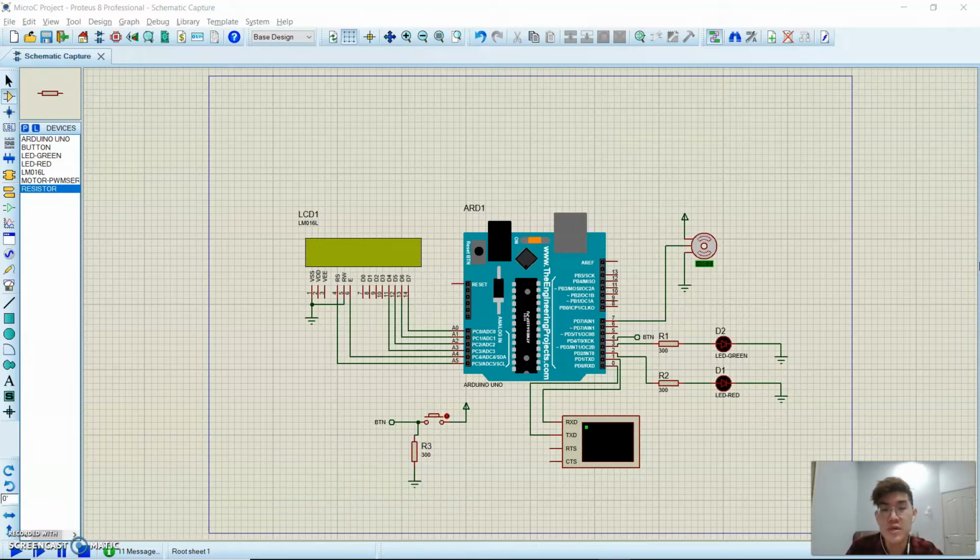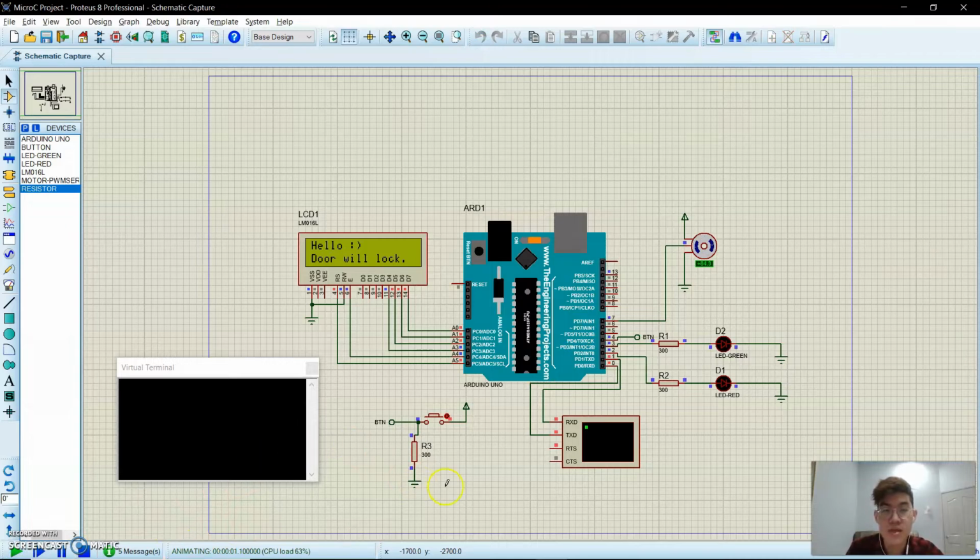I will show you the Proteus simulation of our group project. As there is no RFID module in Proteus, we use the virtual terminal to represent the RFID. So let's start the simulation. Initially, the servo motor is activated and the LCD shows hello and door will lock. After 7.5 seconds, the servo motor is deactivated and the LCD shows door locked, scan to unlock.